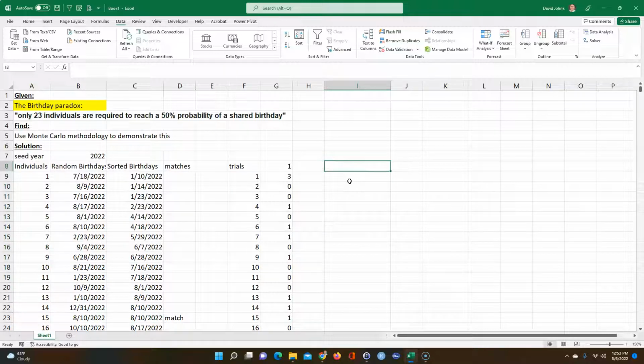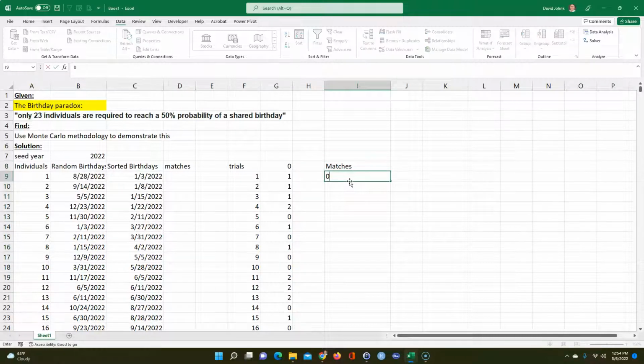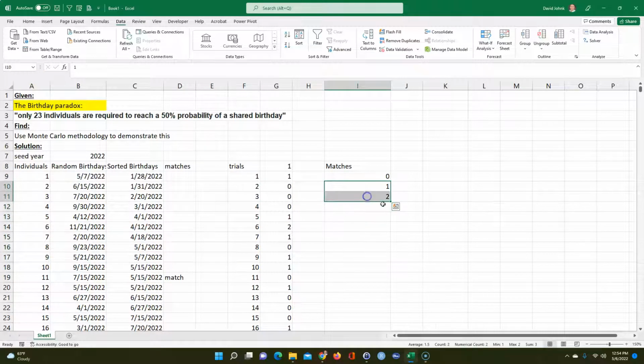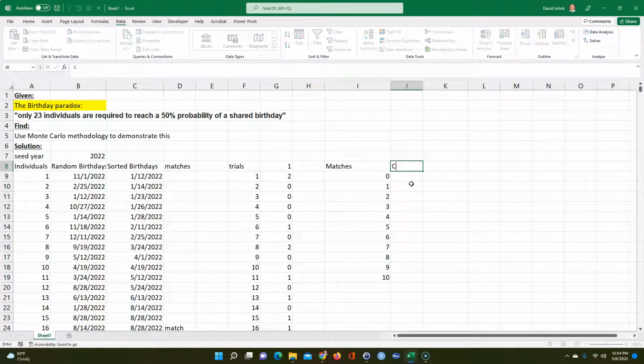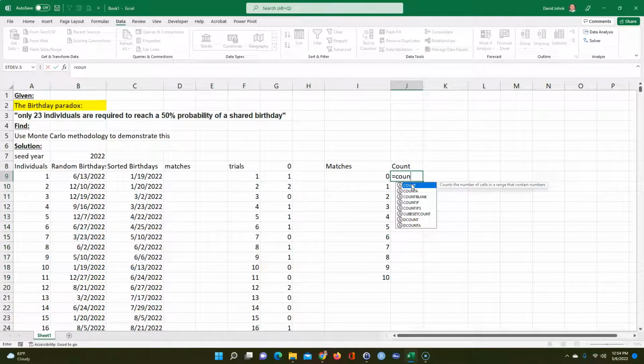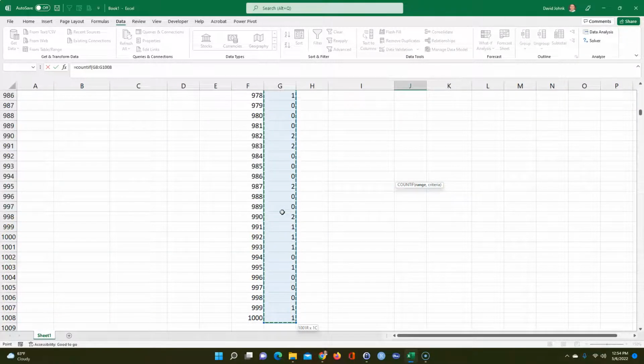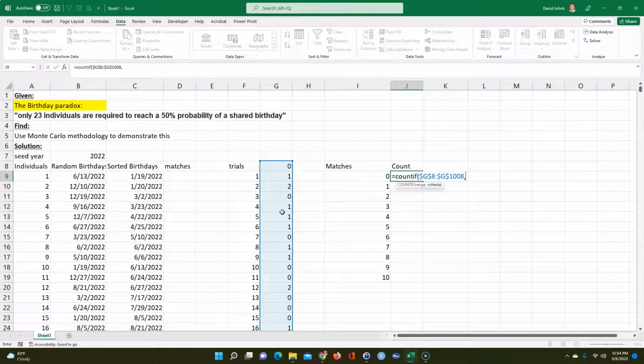So now let's just see how many matches there are. So go matches, and we have 0, 1, 2, and it's highly unlikely you're going to have more than 10 matches. So I'll just go down to like 10, and then we'll count how many times that occurs. So I'll go equals COUNTIF, and my range is going to be all these. I'm going to hit F4 because I want to copy this formula down. And if it's 0, then I want to count it.